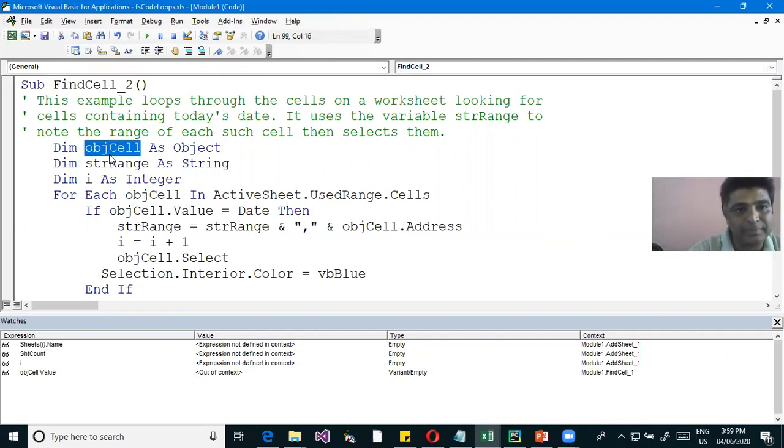That is the second method, obj cell, to get the value of that cell. Finally, to hold that result, I have declared one string variable. So finally, what happens here? I was giving that today's date is found in the cell M3. M3 was the string value.